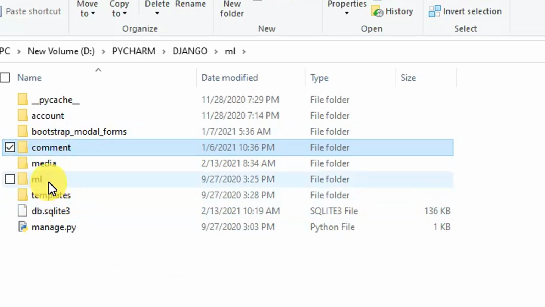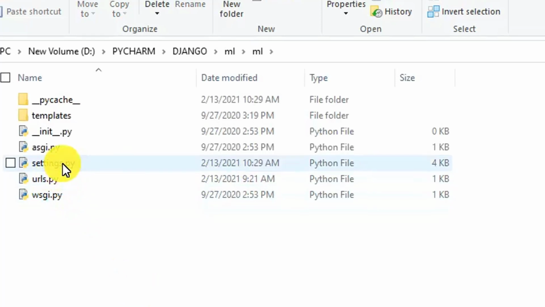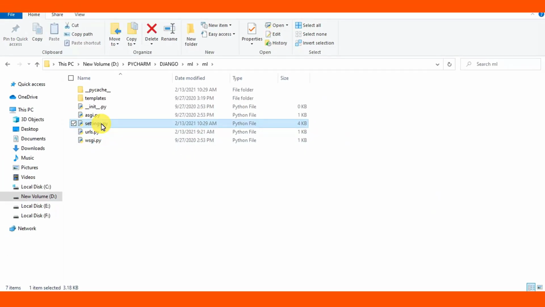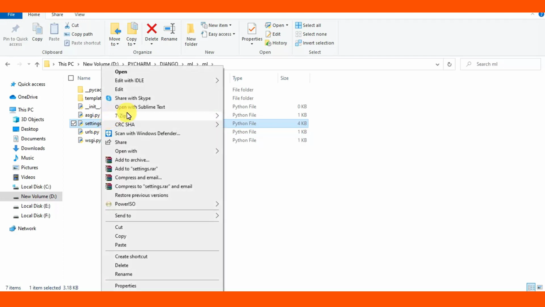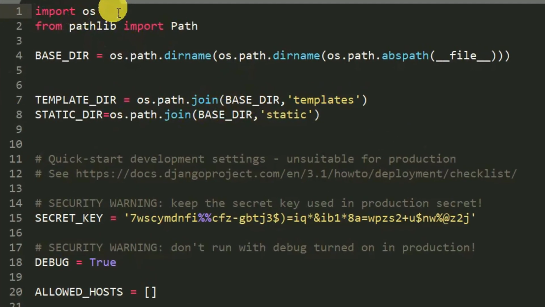Open ML. In ML, there is settings.py. As I said in video number 2, we'll deal with settings, which will include settings.py and urls.py. So here I open settings.py. As you can see from the top, you need to import os.